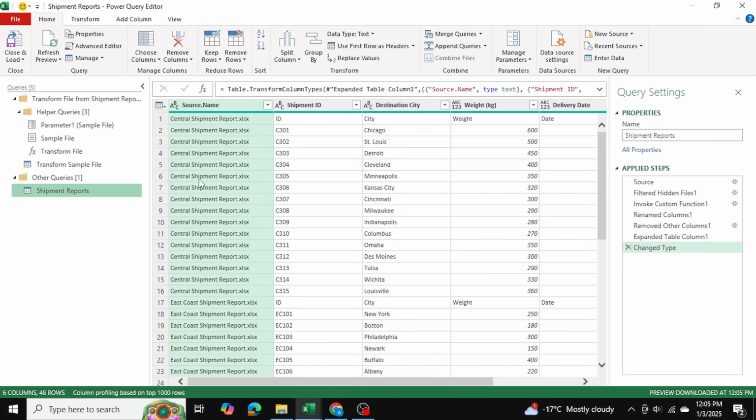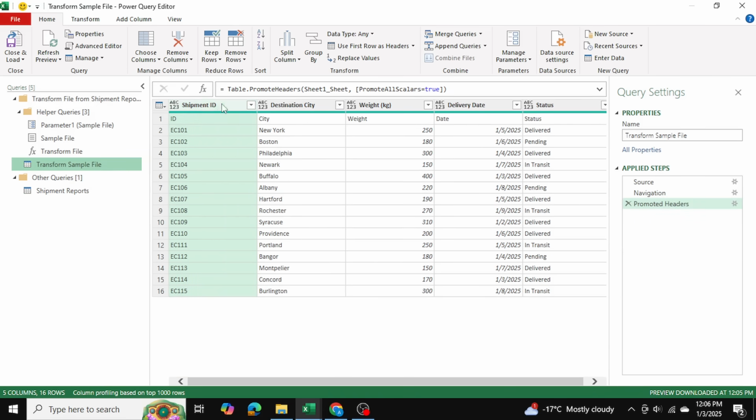What I'll do here is go into Transform Sample File. As you can see, the column headers are taking up two rows. So we have Shipment followed by ID. In our source file, we had the same issue where the column headers were taking up two rows. So how do I fix this? The first thing I'm going to do is hit cancel on promoted headers, and I'm going to remove that step.